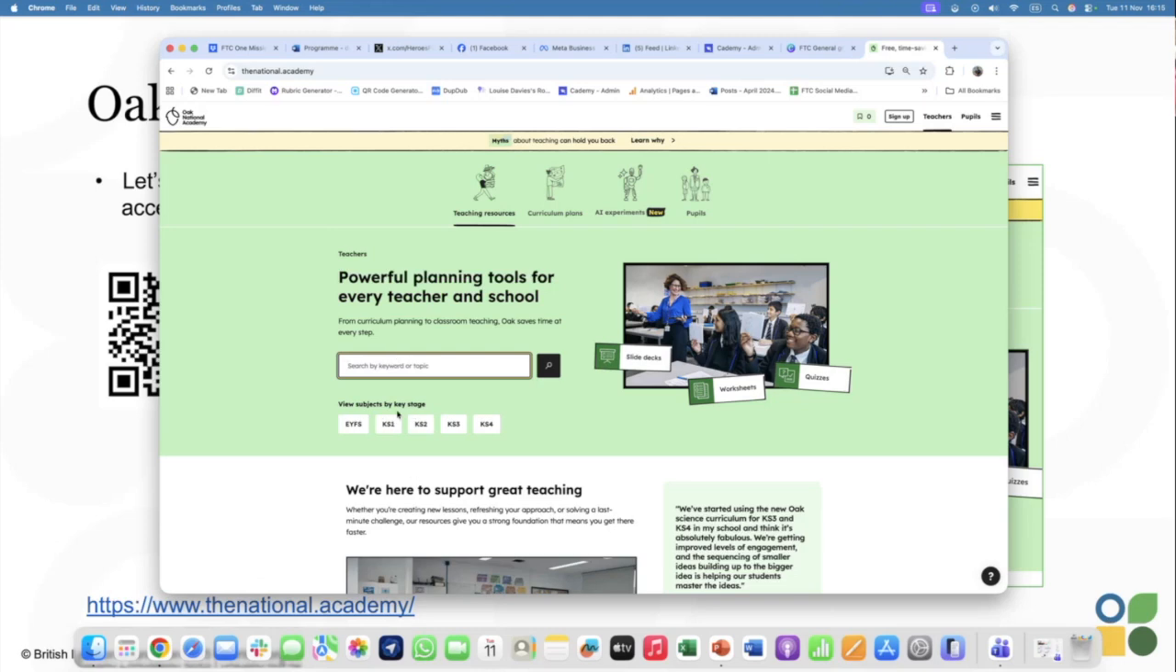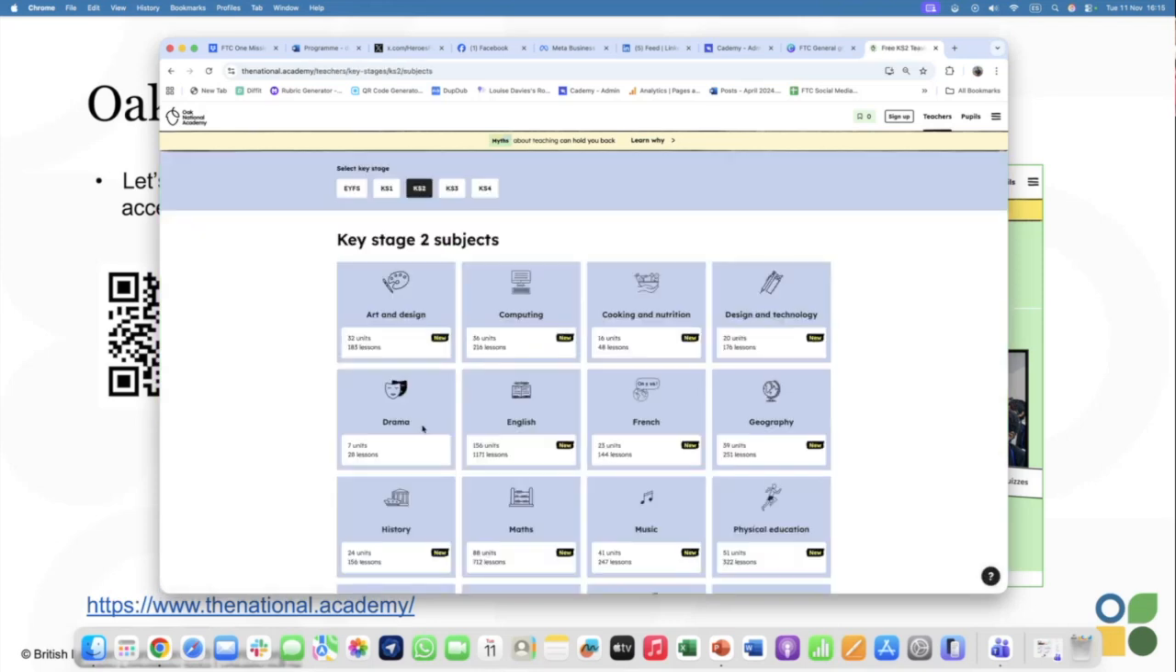I like to just go into the key stage. So let's go to Key Stage 2, for example, go straight in. All the lessons are there. Now, not just cooking and nutrition, Oak have worked really hard recently to produce your whole curriculum for you. So it's really worth sharing this with your colleagues if you can. Let's go to the cooking and nutrition.